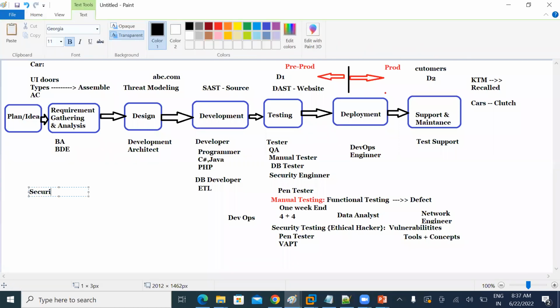See, as a security tester, security engineer, or ethical hacker, or as a pen tester, your job is to ensure that the application is secured, be it a website or mobile app or network, whatever it is. Your job is to find security defects. Security defects are nothing but vulnerabilities, and get them fixed.